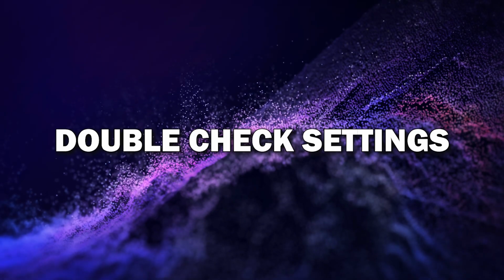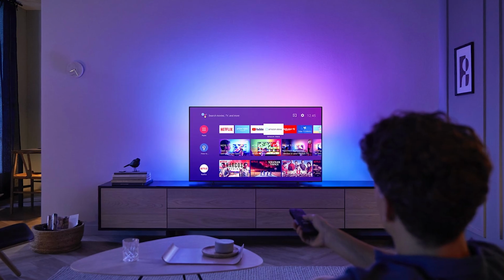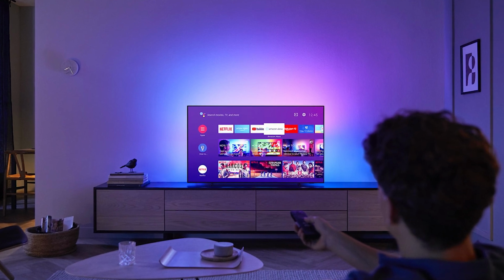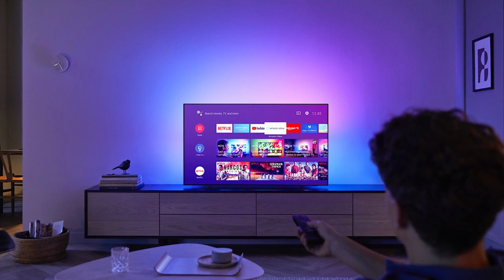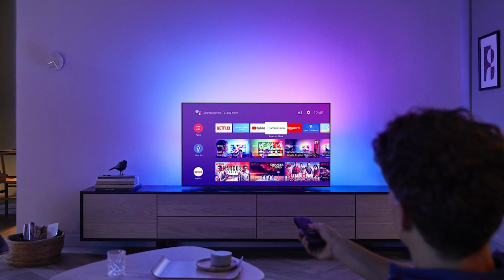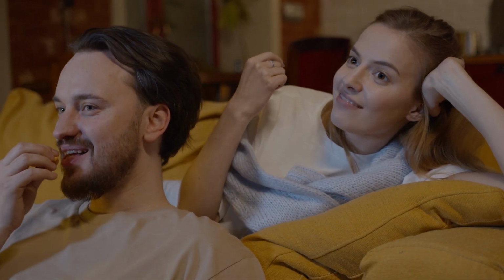Step 6. Double check your settings. Once you've set the sleep timer, make sure to double check your settings before you exit. You can always come back to this menu if you want to adjust or disable it later. And that's it. You've now successfully turned the sleep timer on or off on your TV. This feature is great if you like to watch TV before bed and don't want it running all night.